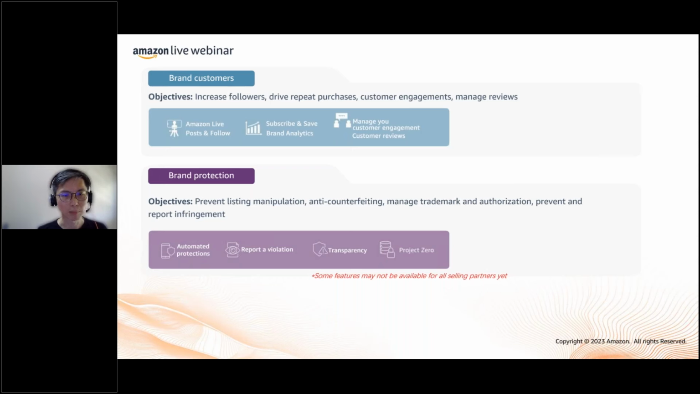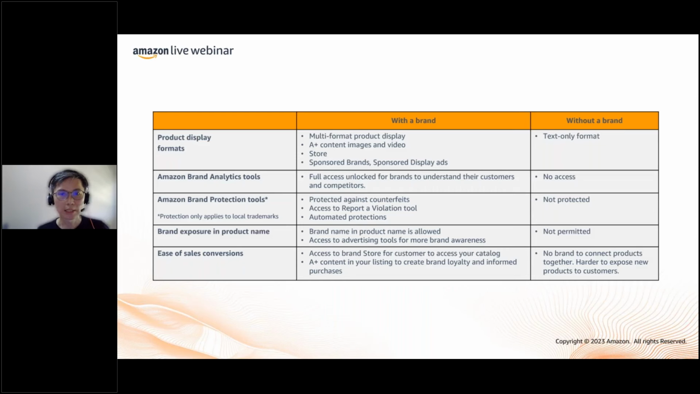Last but not least, the brand protection part will have some of these tools, the more important one being automated protection, as well as being able to report any form of violations or infringements against your brands and even your copyright images. So this summary gives you an idea of what you can do with your own brand and what you can do without a brand, meaning that if you do not register your brand under Amazon Brand Registry, that is the first column. The second column is with a brand, if you were to enroll with Amazon Brand Registry, and what other benefits you get access to.